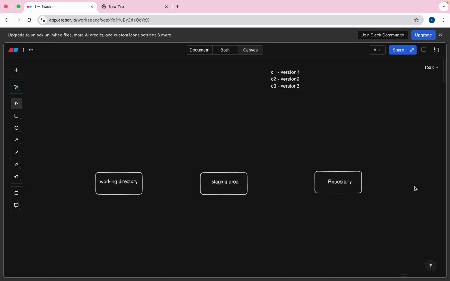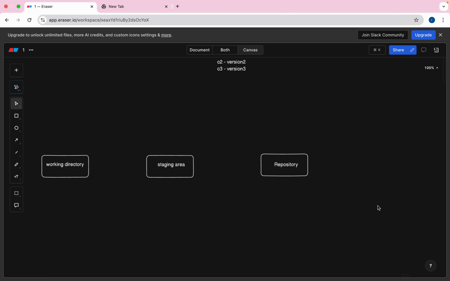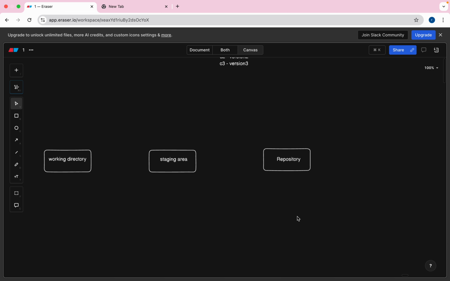We have the remote repository as well. We will talk about it in later tutorials. After doing the changes, you add your changes from the working directory to the staging area, and from the staging area you commit your changes to the repository. Here the repository, you can call it the local repository.